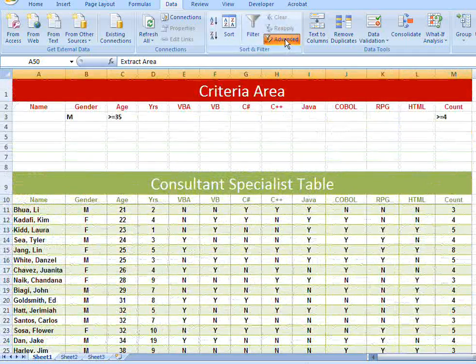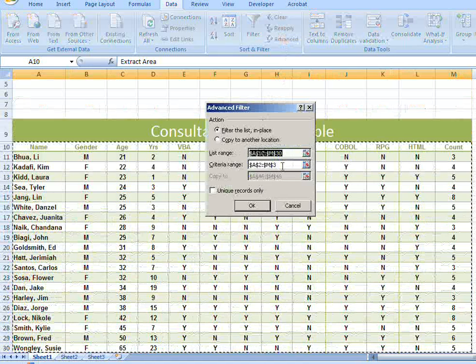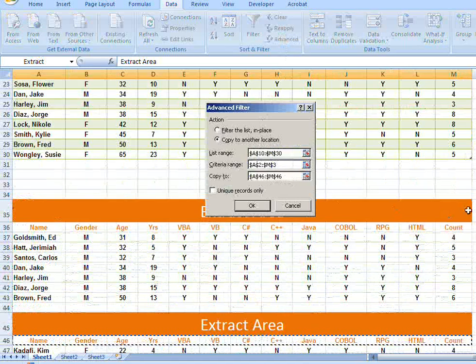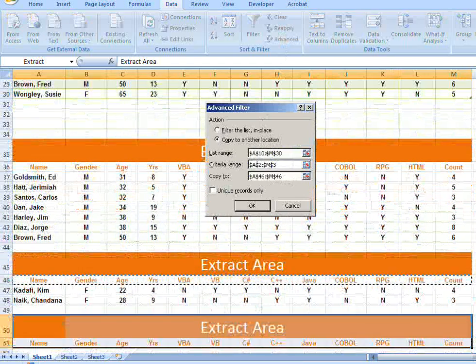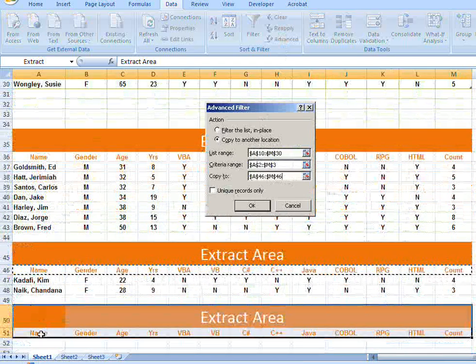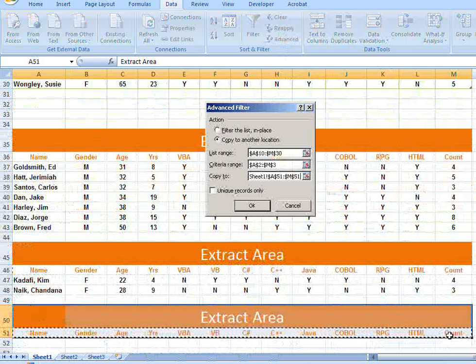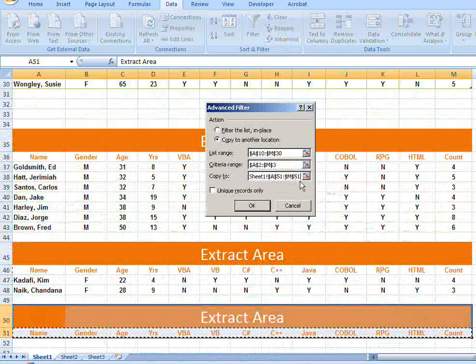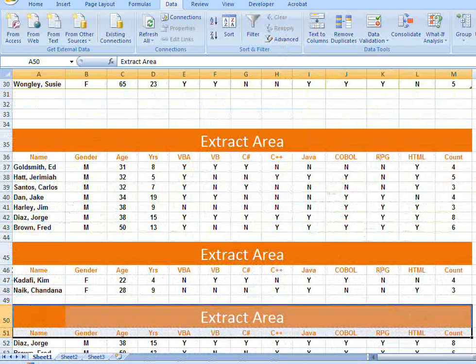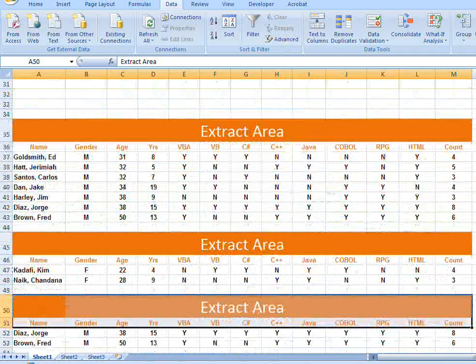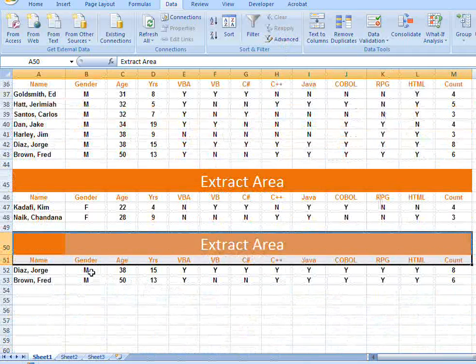So I'll go up here, hit advanced, got our same list range, same criteria, and our new copy to location is going to be down here, right there, row 51. Say okay. And what I should see down here are males greater than or equal to 35, and the count is at least 4. And it says I should extract 2 records, and that's what I see there.